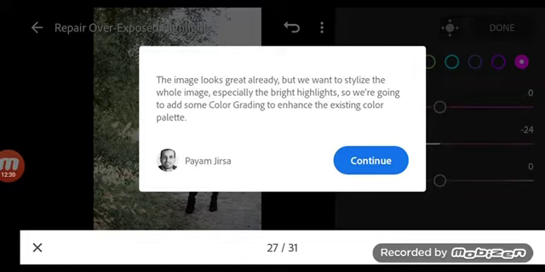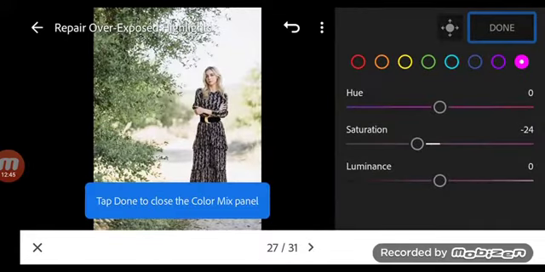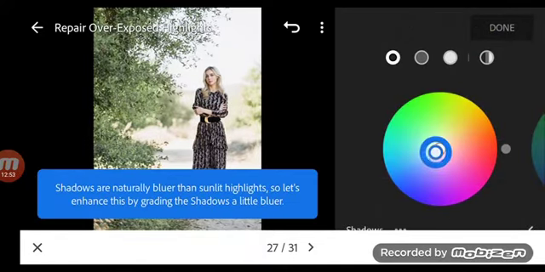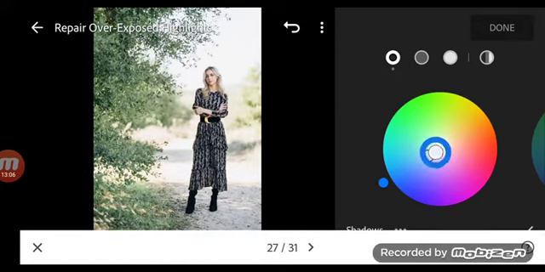The image looks great already, but we want to stylize the whole image, especially the bright highlights, so we are going to add some color grading to enhance the color palette. Tap done to close the color mix panel. Open the color grading panel. Shadows are naturally bluer than sunlit highlights, so let's enhance this by grading the shadows a little bluer.